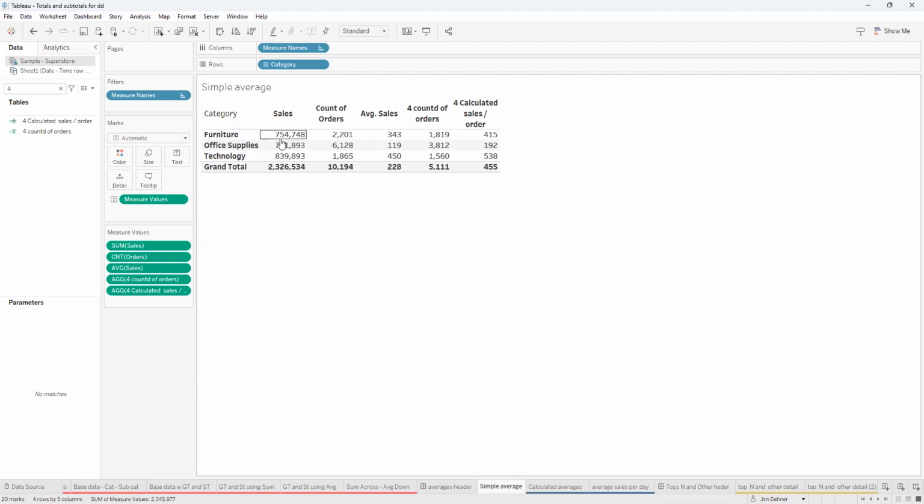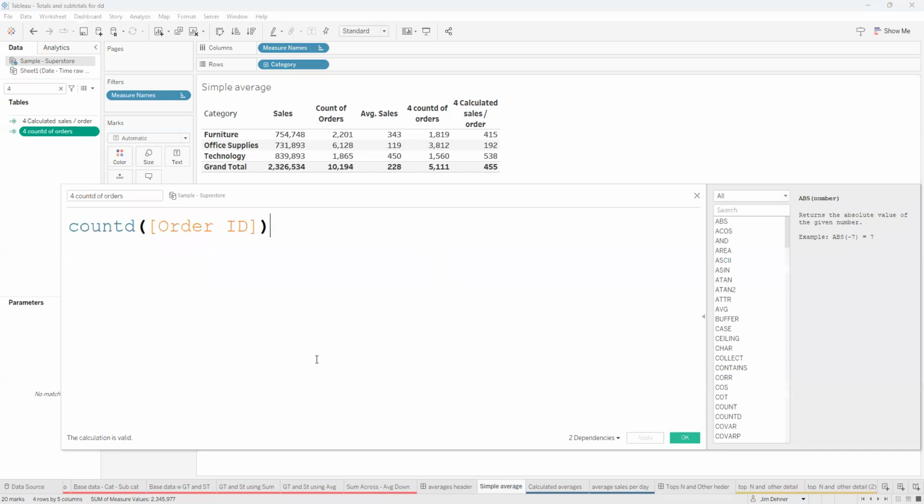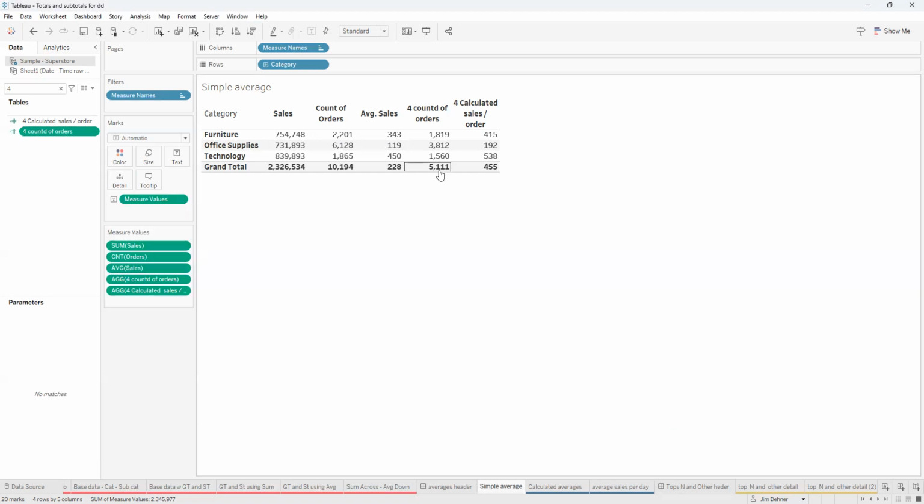Or if we look at furniture only, the 754 divided by a little over 2,200 records is 343. But that may not be what you wanted. You may have wanted the sales per order. Now, to do that, the first thing I would do is calculate the number of orders. I'd count them, just a very simple count of Order ID, will count the number of orders. And there are a total of a little over 5,000. There's 5,100 orders in that data set. And there are approximately 2 lines per order, for 10,000 records in those 5,100 orders.